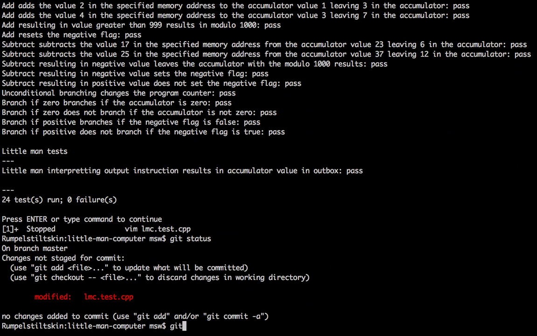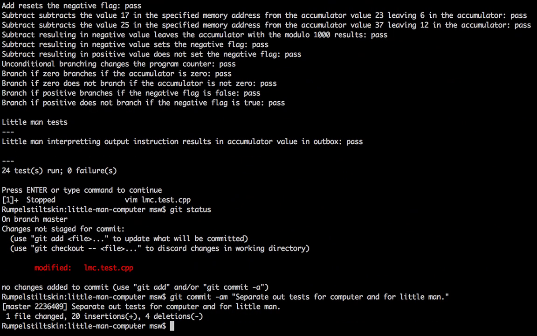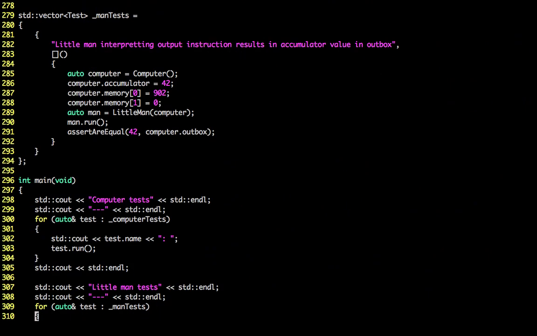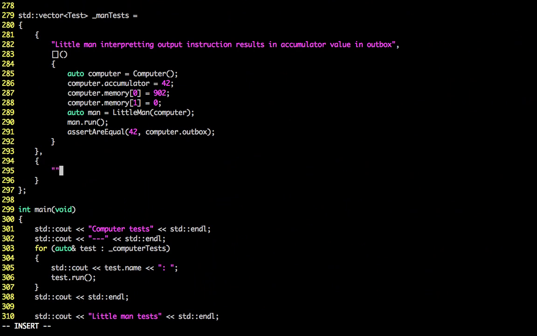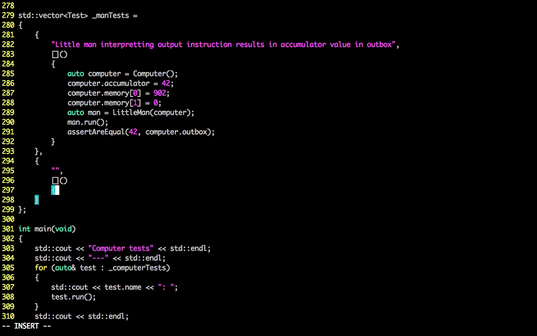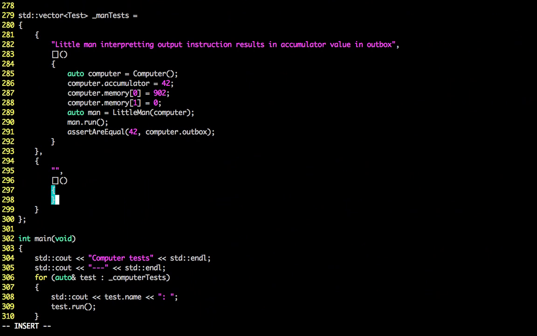So that's going to be git commit. Separate out tests for computer and for little man. Good. So now we can continue working on our little man tests, and we don't have to remember each time to type out the name of the test twice, or to add in the name printing. It'll just work by looping through the list.